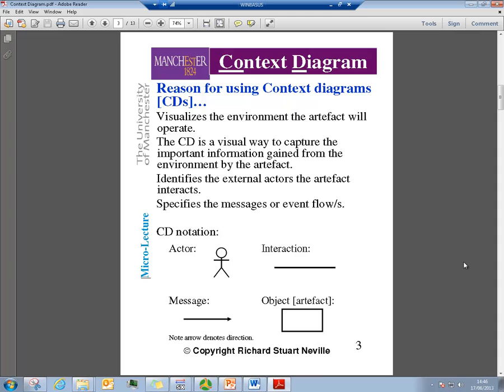Context diagrams are made up of two things. First, the context diagram is placed in the environment where you're building the software. Second, it has other important things. One, the actor where the information is going to or from. Two, the interconnection, which is a straight line that connects the actor to the object, the artifact you're going to build. And finally, a message arrow that says the direction of the information, either into the artifact or out. So it's either simplex or duplex.